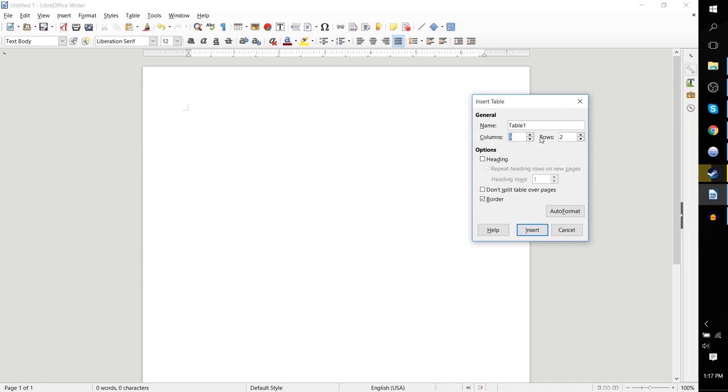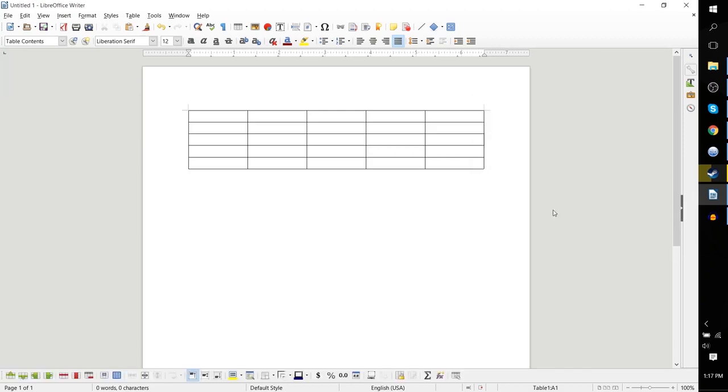So 5 columns would mean left to right, and then 5 rows would mean top to bottom. You combine those two attributes and you get 5 times 5 for a total of 25 cells. So let's go ahead and insert this table right here. And now you can see all of our cells that we can work with. They've been equally divided based on the size of the table.